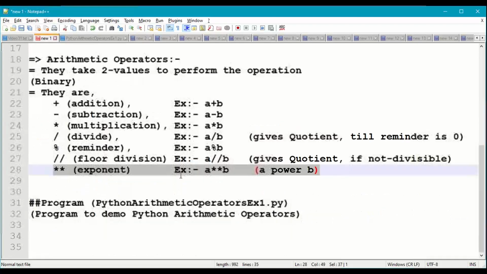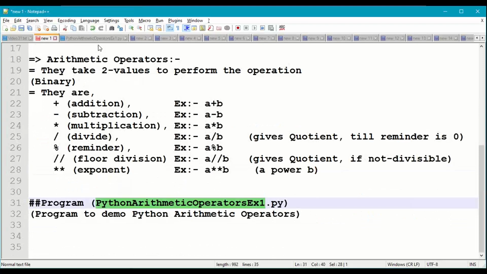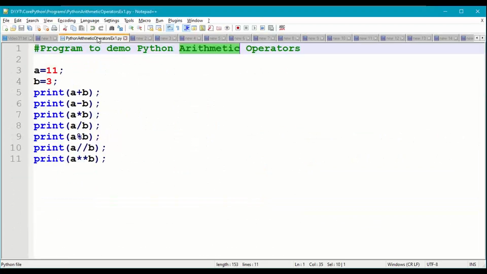Let us try to demonstrate this with a small program. Take a new page. First write comments at the beginning of the program. a is 11, b is 3. a plus b, 11 plus 3, 14. 11 minus 3, 8. 11 into 3, 33. 11 by 3, you will get it as somewhere around 3.6667.